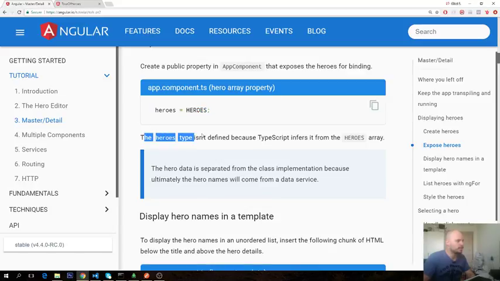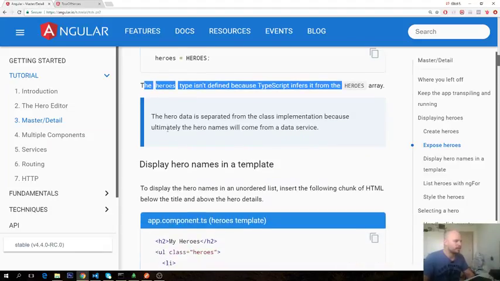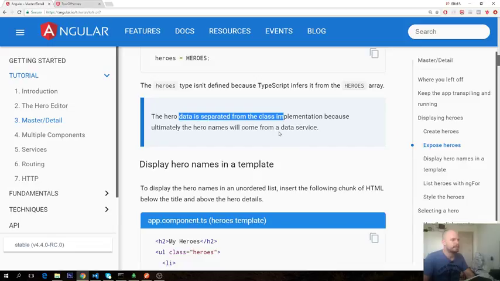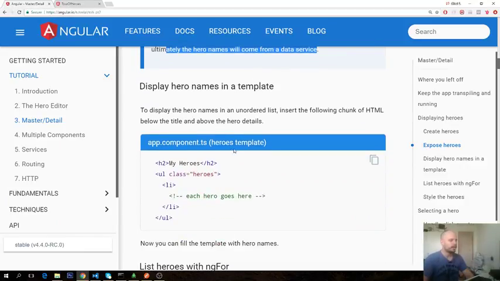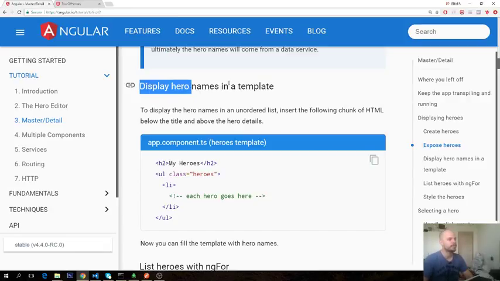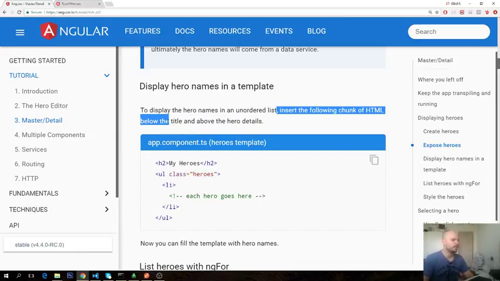Alright, so the heroes type is defined because TypeScript infers it from the heroes array. Heroes data is separated with a class implemented because ultimately the hero names will be from a data service. So we're going to have a data service so we can access the data from the service all the time. That's cool. Display hero names in a template. To display the hero names in an unordered list, insert the following chunk of HTML below the title and above hero details.